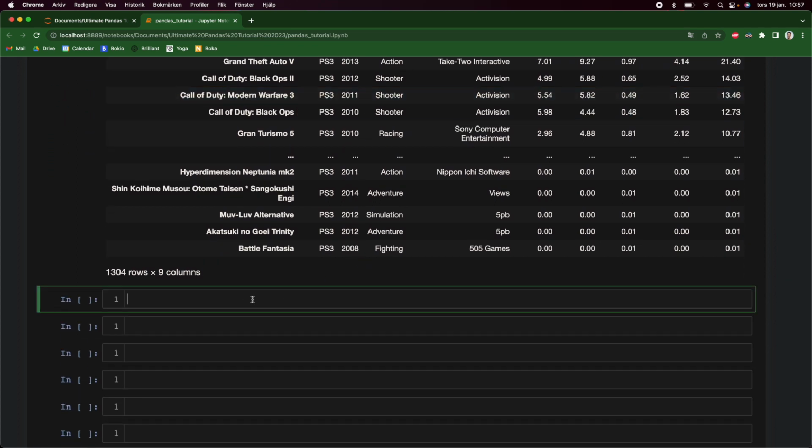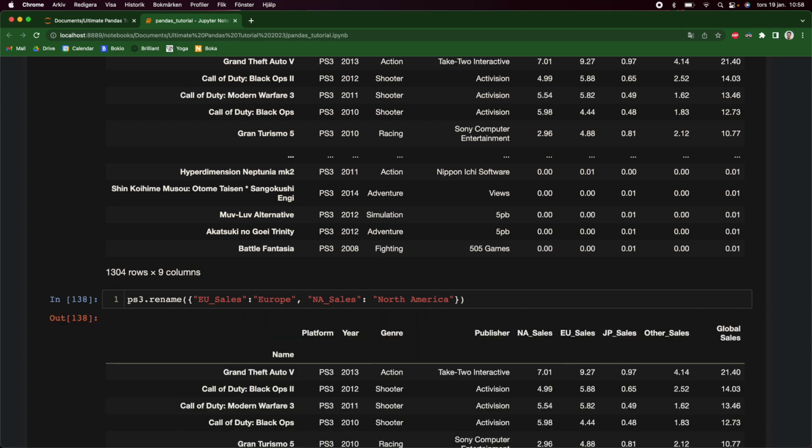If I want to rename something, if I want to rename the columns, for example, I would say ps3.rename, and then I would pass a dictionary here. So I would pass a dictionary saying EU sales, which is the name of the column I want to change, I put that as the key, and then the value should be, okay, now it should say Europe. And I want to change the NA sales as well to North America. And if I just run that, it doesn't really work.